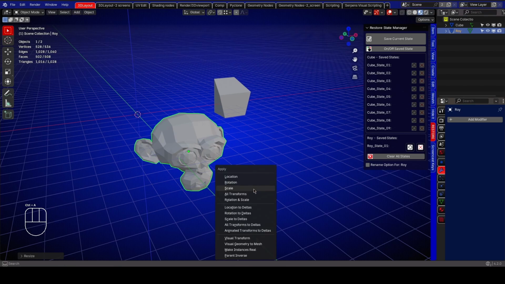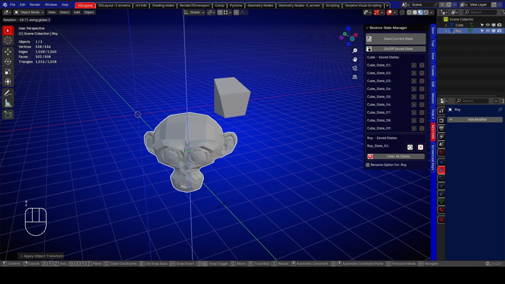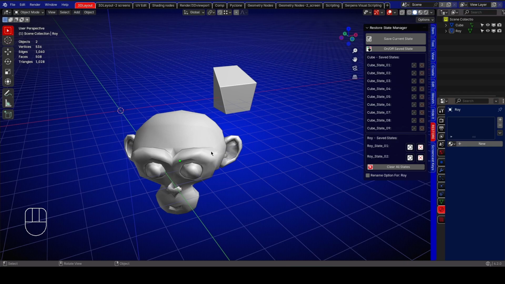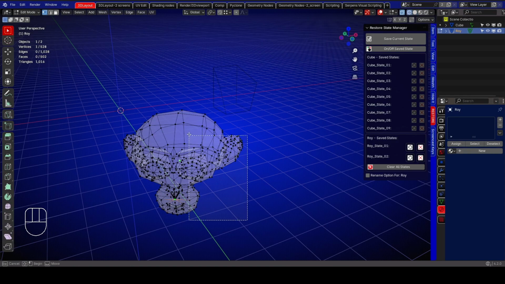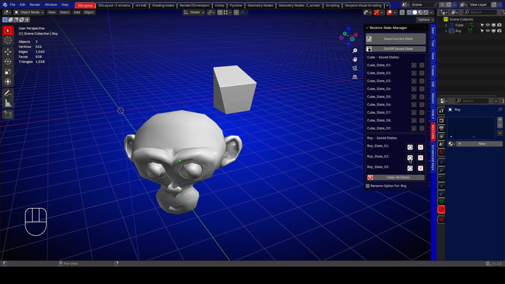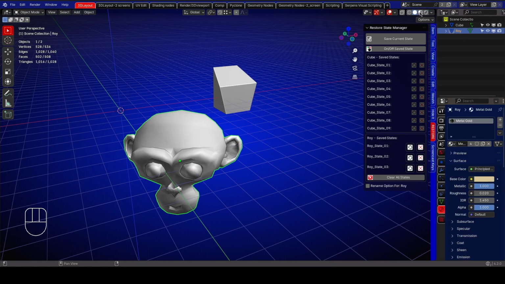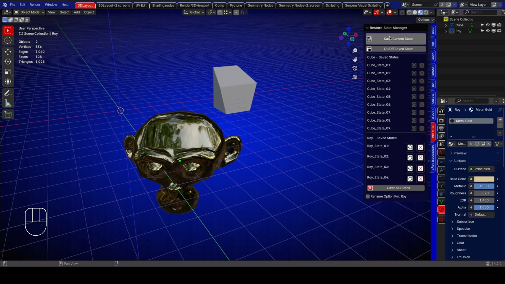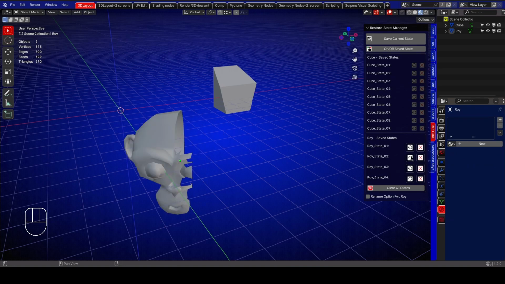Like before, you can make adjustments to your object and save those states. In this example, some vertices of Suzanne's head were deleted. Going back to a previous state, making some adjustments, and saving this state again to the current state is so easy.